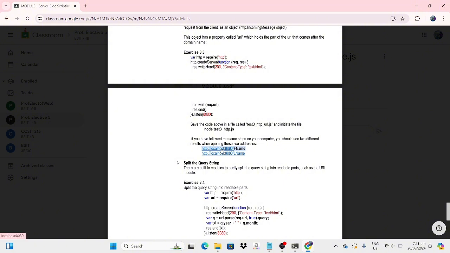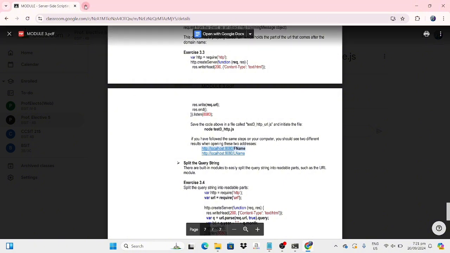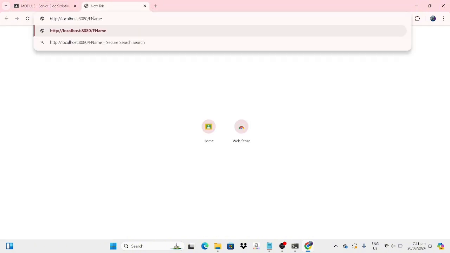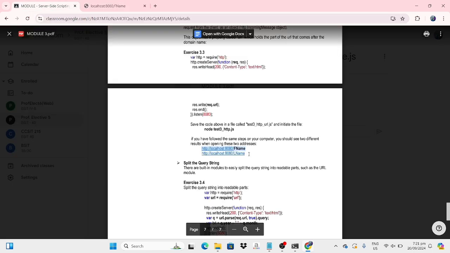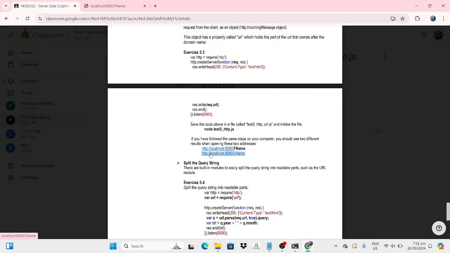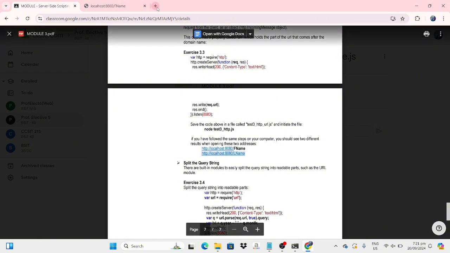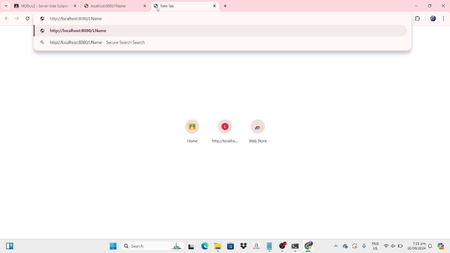After that, copy the link on the module and paste it into your browser. Copy also the second one and paste it into your browser. You see two different results when opening these two addresses.